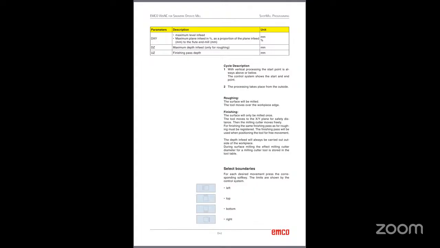Then DZ. So DZ is equal to 2 mm. That means the total material will be, say, 6 mm, and DZ will be 2 mm. So pass one removes 2 mm of material. Then the second pass, the next 2 mm. Then the third pass will be the next 2. So total 6 mm.